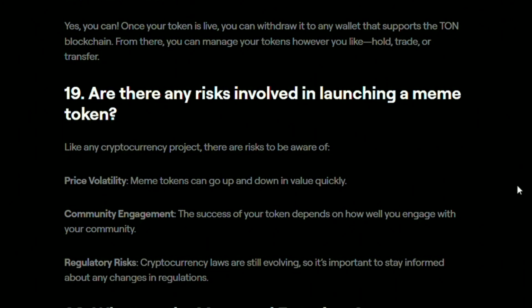Are there any risks involved in launching meme tokens? Like any crypto project, there are risks to be aware of. Price volatility: meme tokens can go up and down in value quickly. Community engagement: the success of your token depends on how well you engage with your community. Regulatory risks: cryptocurrency laws are still evolving, so it is important to stay informed about any changes in regulation.